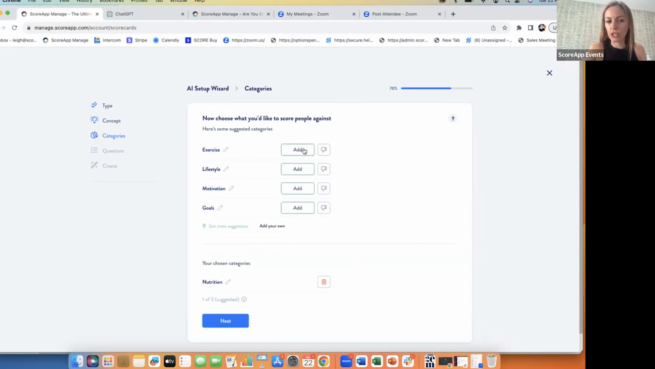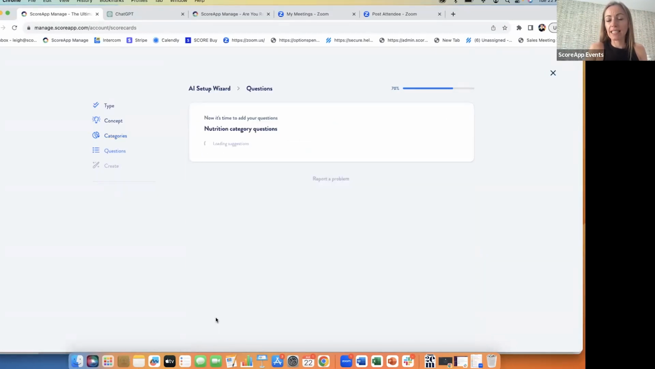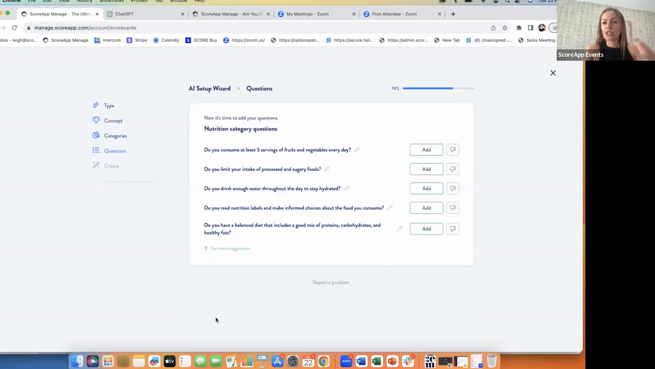I'm going to add nutrition and I'm going to add exercise. I'm going to click on next, and then it's going to suggest questions that will sit under each of these categories. So this whole process of using the AI setup wizard, it can take 5 to 10 minutes.